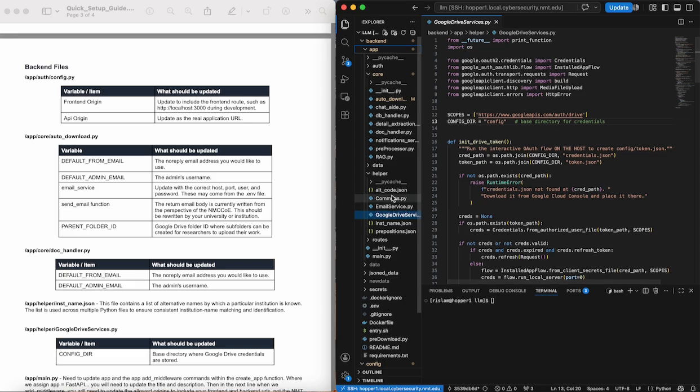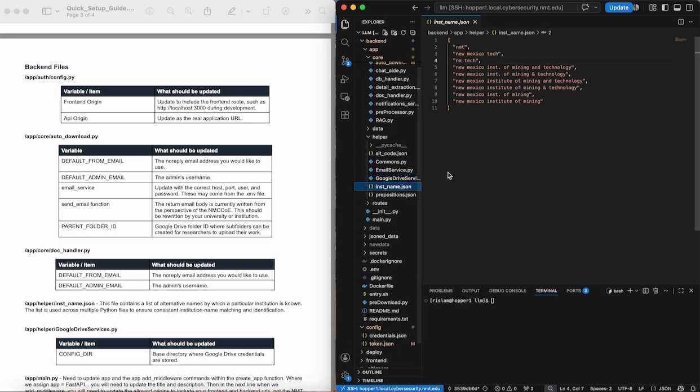Core code. Next we have institution name.json. This is a JSON file containing a list of names that your institution is popularly known as. In our case, New Mexico Tech is also known as NMTech, New Mexico Institution of Mining and Technology. Whatever other variations you have, you can just put in here, and then this file is used in two other files.